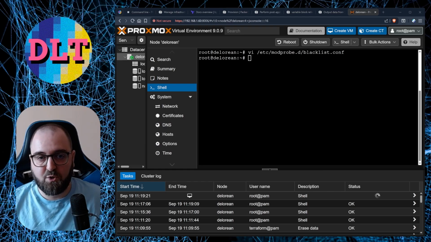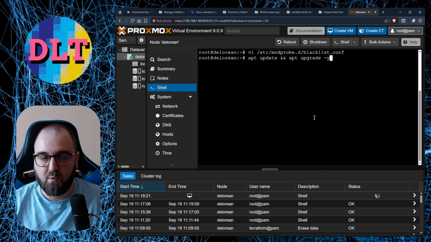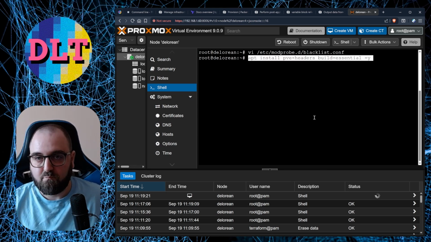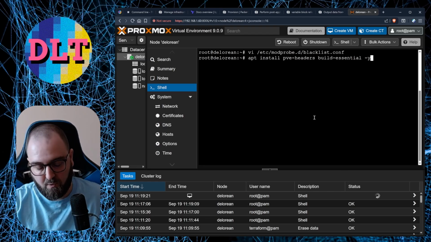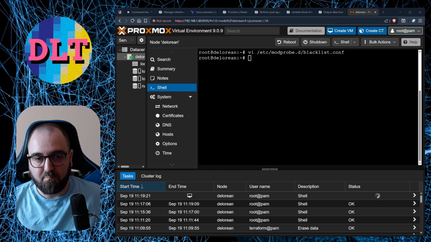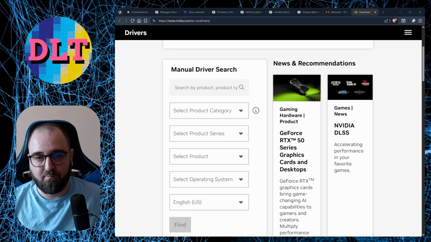Next, you make sure to update your packages with apt update and apt upgrade, and then you install the PVE headers and build-essential. Okay, and once you do that, you go into NVIDIA's website, and you select your drivers and you download them.